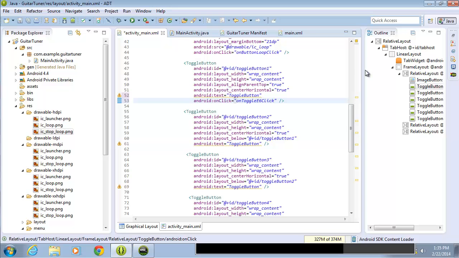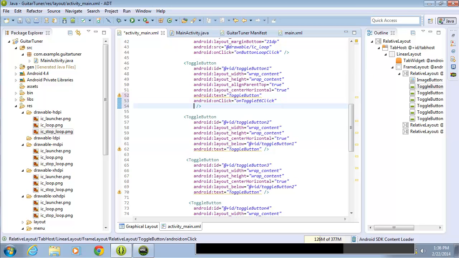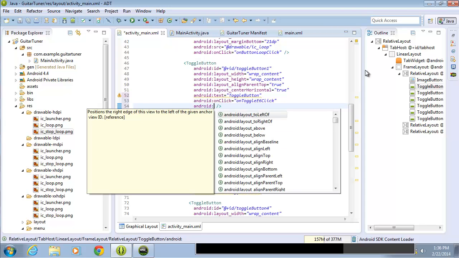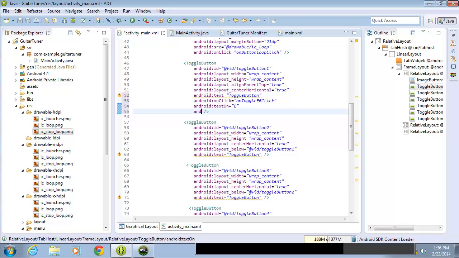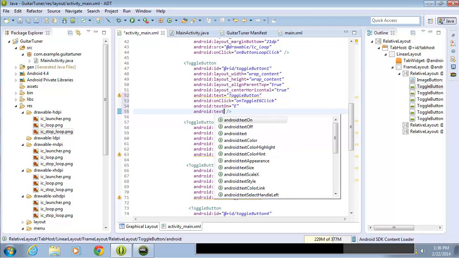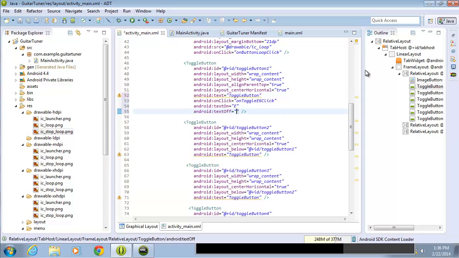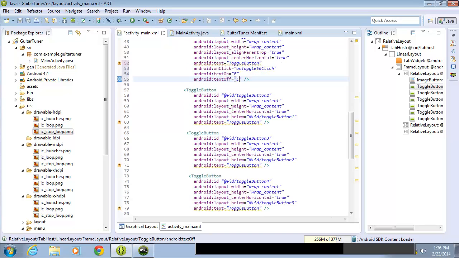Alright, I'll go ahead and come outside of the double quote and hit enter. I also need to set the text for whenever the toggle button is on and off, both attributes, which means that you can change the text of a toggle button depending on whether it's selected or unselected. So let's type in android:textOn, which is going to be a capital E, and I also need to set android:textOff, which is also going to be a capital E. So I'll just keep both of them as a capital E. However, I could change those if I wanted to.